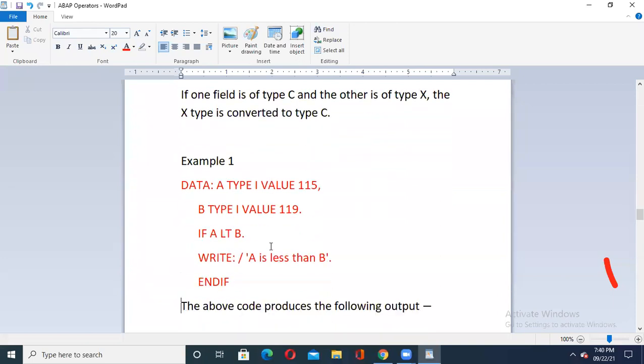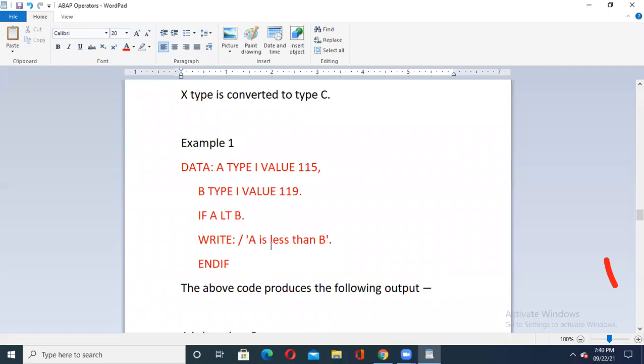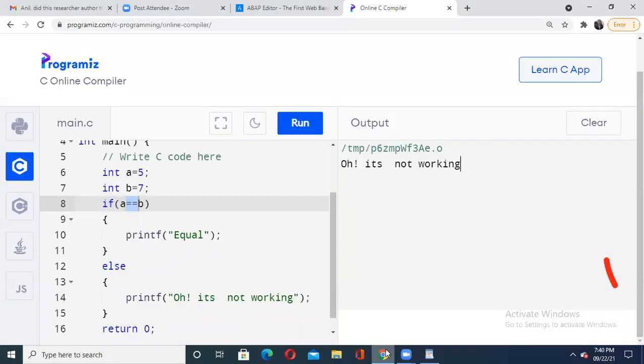Now for this purpose, let us understand this small program. Here I have taken data A type I with value 115, and B type I with value 119. We assigned value 115 to A and 119 to B, and then I'm checking a condition here. See how to write the condition. Usually in C language, I just showed you one example right now.